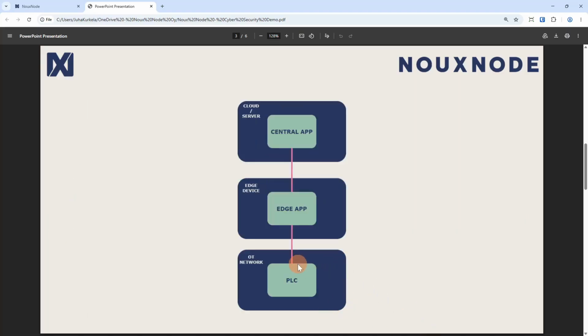There's an OT network with OT devices, typically a PLC, and then there's an edge device that is connecting to this network, and there we install our edge application. And Noux Node is a software only company, so we are not delivering these edge devices, but only these edge applications. We are software only, so you can use an edge device of your own choosing.